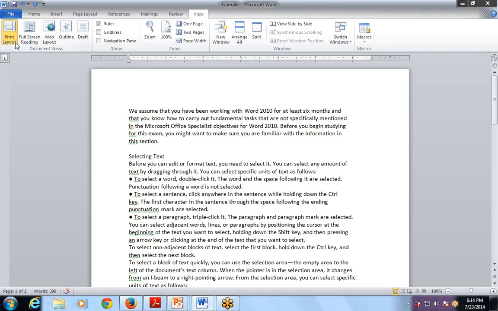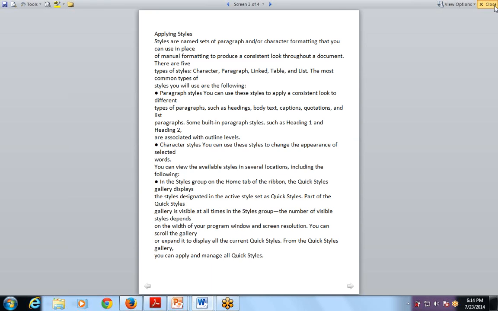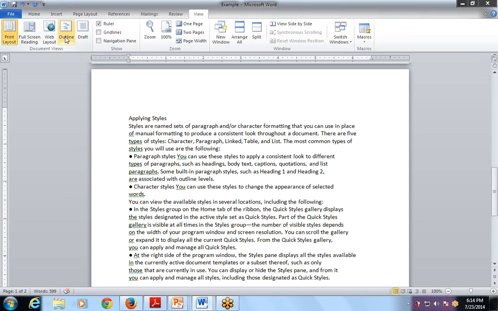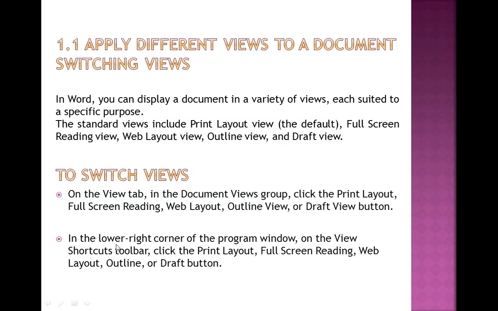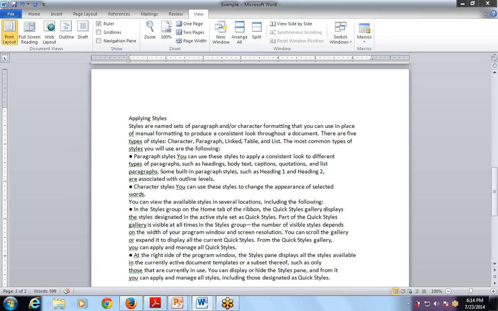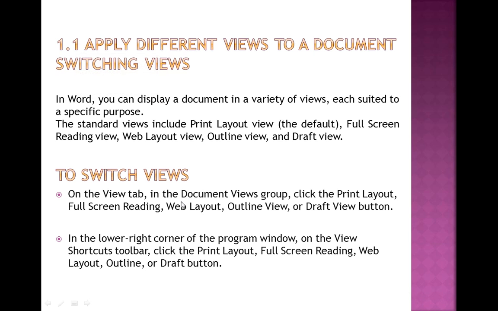This is the View tab. These are the different views available: print layout view, full screen reading view, web layout view, outline view and draft view. This is the first option. Another option is in the lower right corner of the program, which contains the same views. So these are the 5 views available in Microsoft Word 2010.